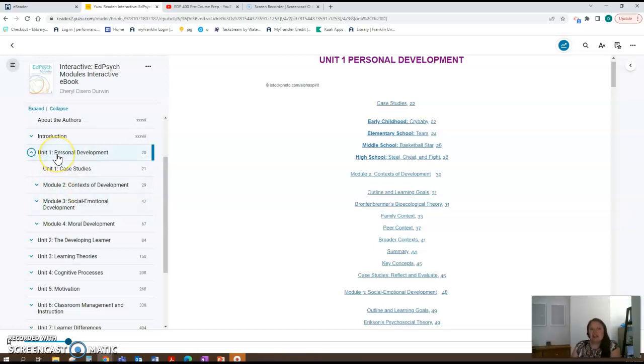So in each unit, you've got these 3 modules and you only have one set of case studies. I'll come back to that later. But now you know how to access the text and how the text is set up. It's set up in units like any normal textbook, and then there are 3 modules or chapters in each unit. They just name them modules. So that is how you access your text.